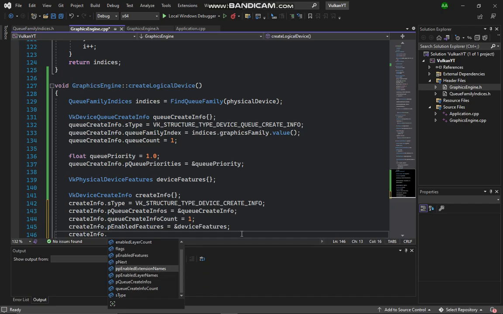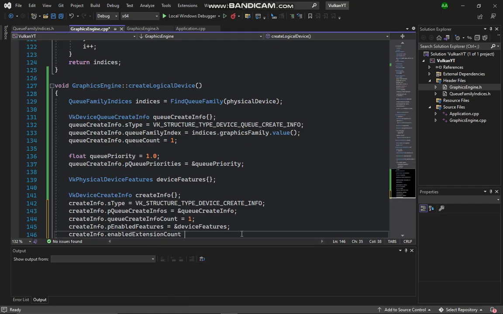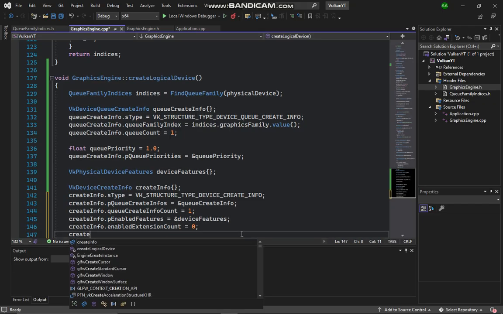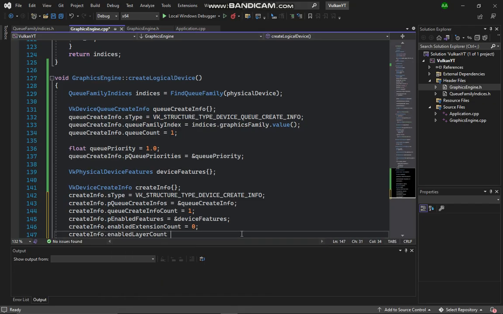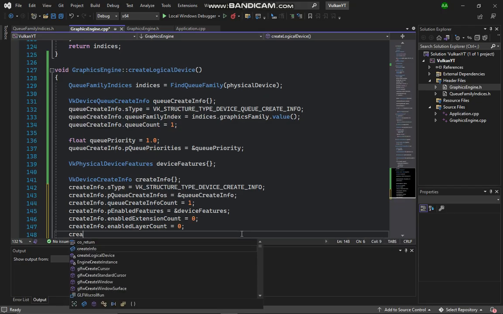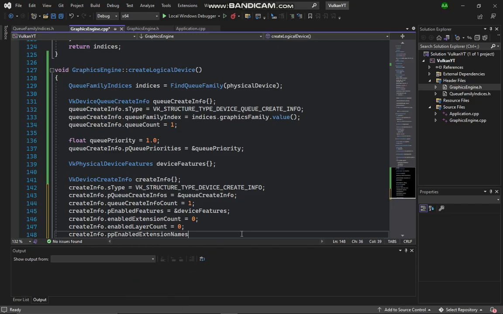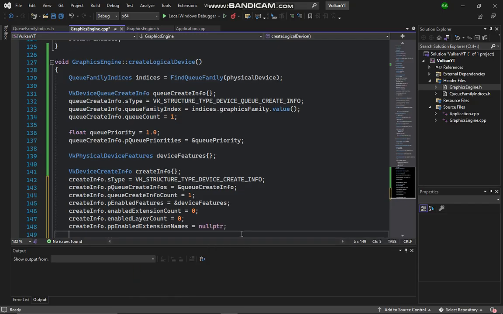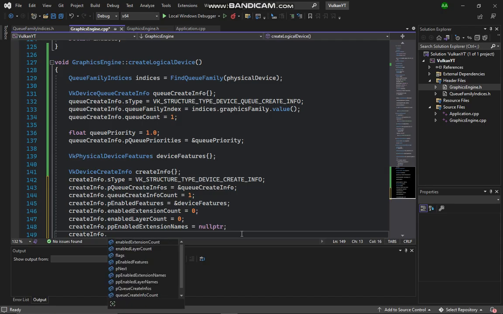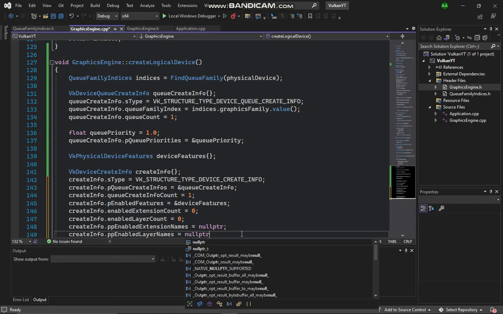Then enable extension names and enable layer count. We'll just set enable extension count equal to 0, and createInfo dot enable layer count is equal to 0, and createInfo dot, what are we left with next? Enable extension names and enable layer names. So just pass them as null pointer. Info dot enable layer names as null pointer.